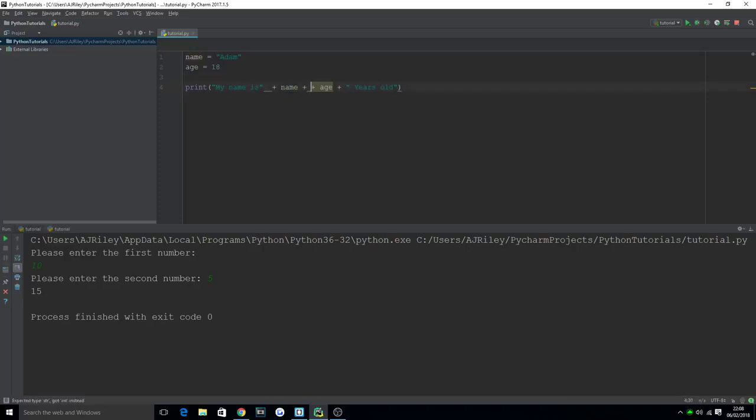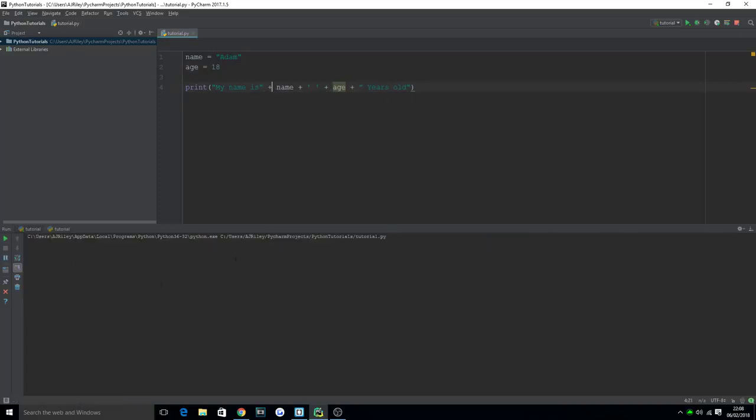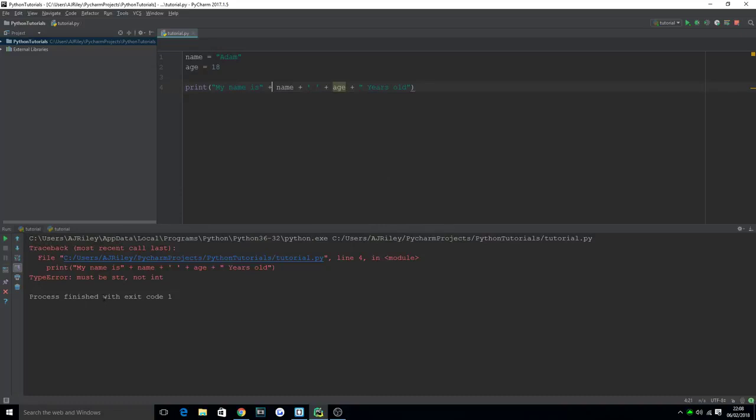We'll add a space here. Now this might look confusing for you, but don't worry about it. It won't be that bad yet. If we run this, as you can see here, we're getting an error. Now the reason for this is we've got an integer and a string. Now it's expecting string because we're using a print with double quotes. It's expecting a string, hence the error. Must be string, not integer.